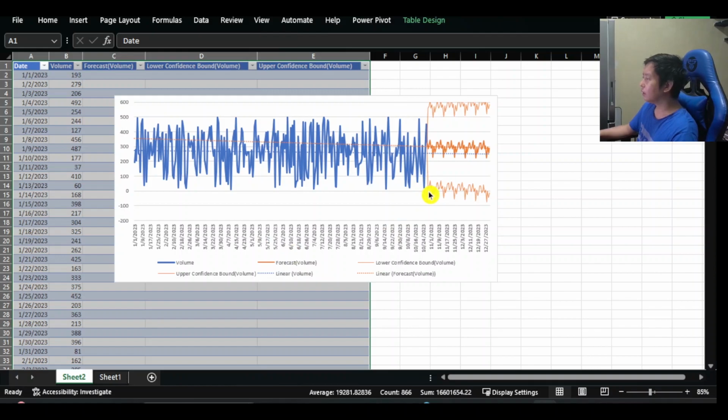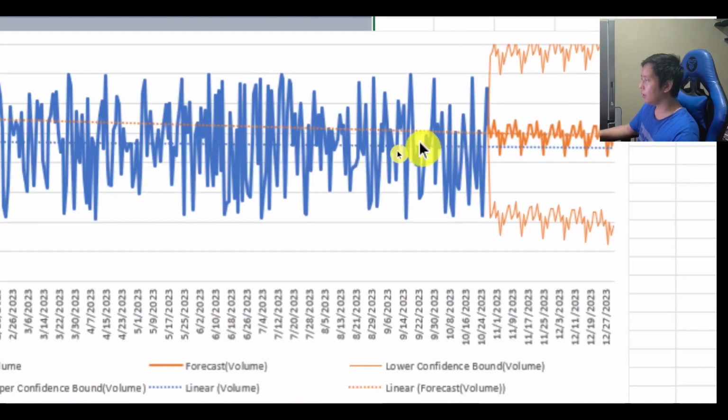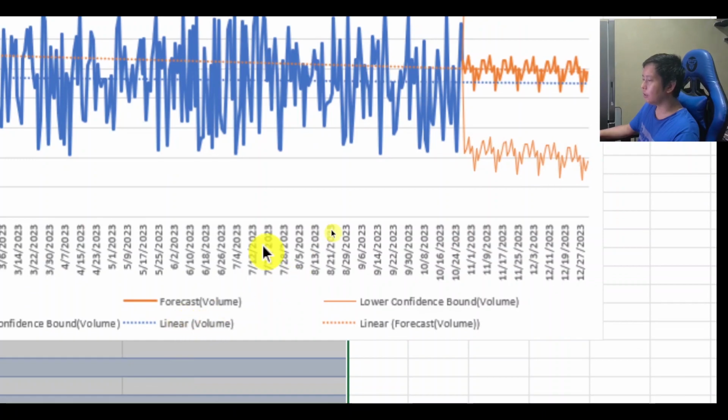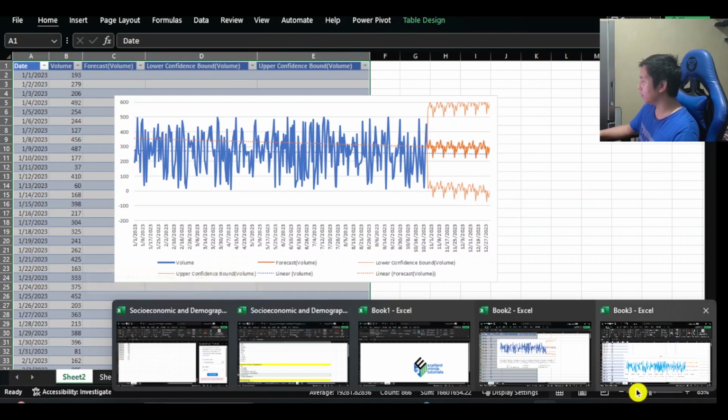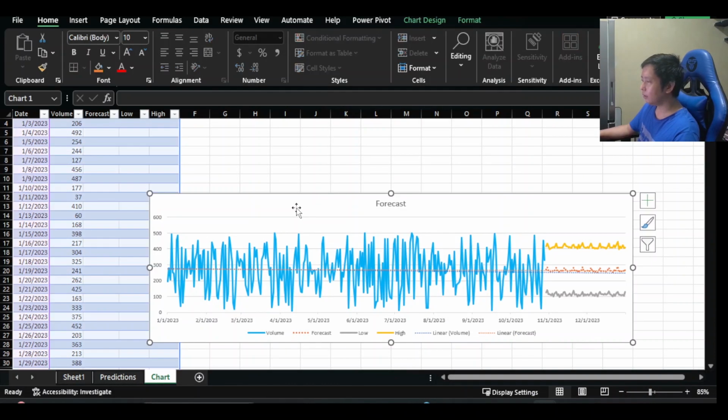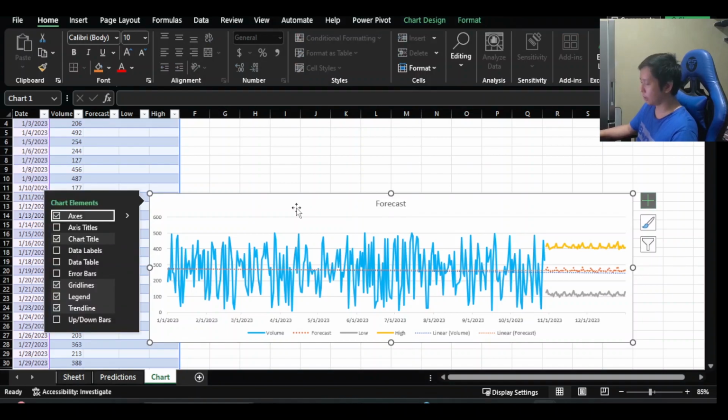And if you take a look, you can see how it also relatively compares the linear forecast trend. This one is the linear forecast volume, and the blue trend right here represents the linear volume. And let me bring in here the one that I just created right here. This is using the business assist forecast.